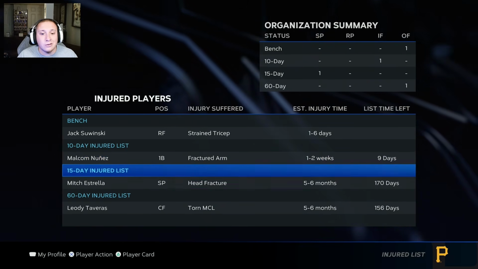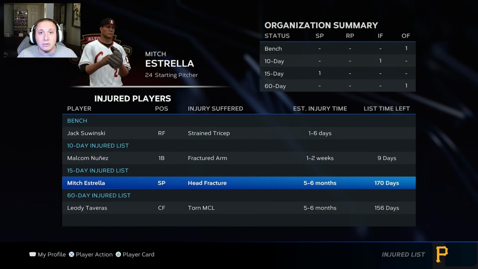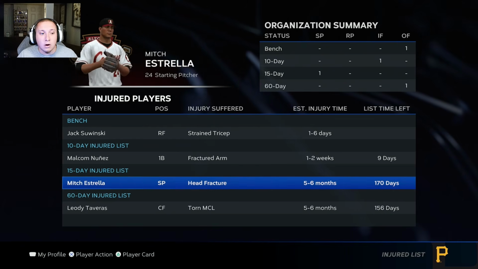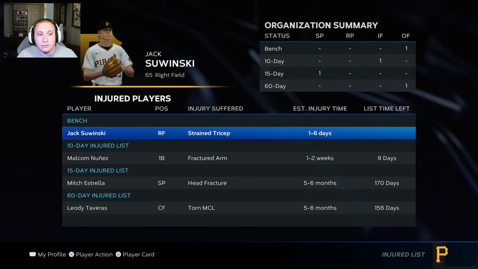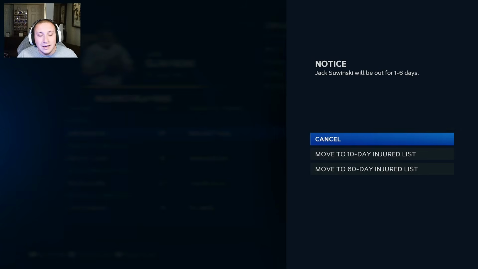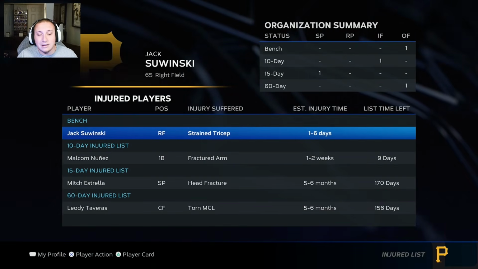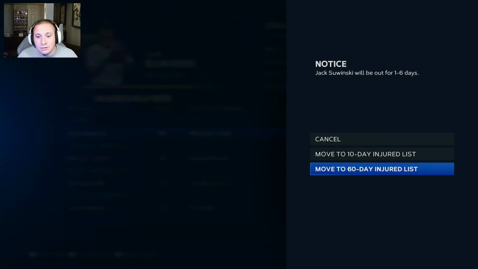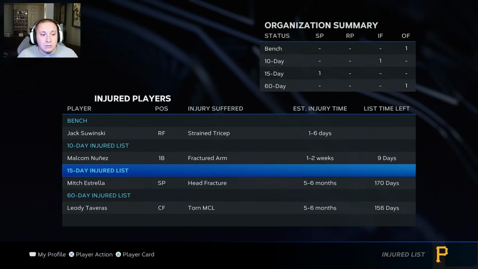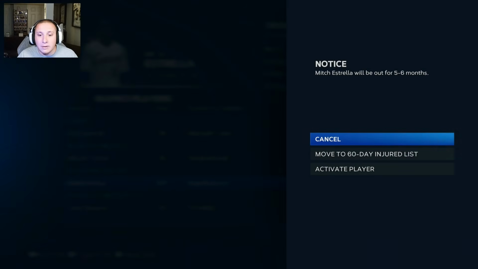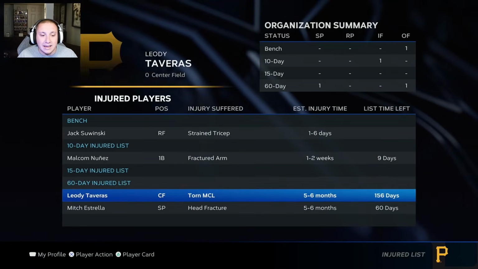Another thing to note here is that you can always move guys to the 60-day IL who are on the other injured lists. So, for example, Jack Sawinski, even though he only has a strained tricep and is not technically on an injured list, can go to the 10 or 60-day IL. You have a guy like Mitch Estrella, who I talked about, who should be on the 60-day IL, so I'm going to move him to the 60-day injured list.